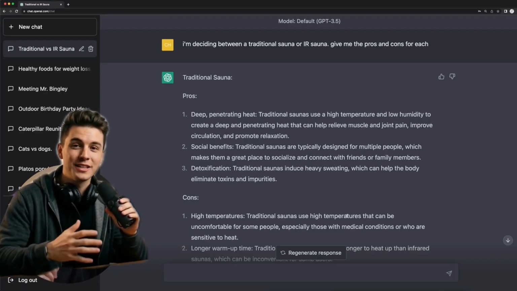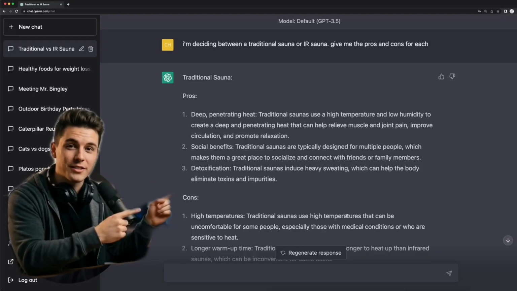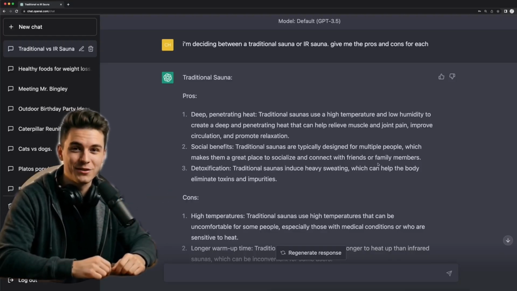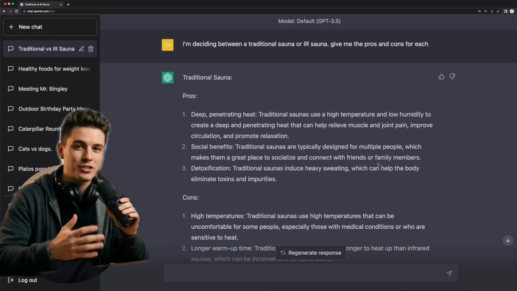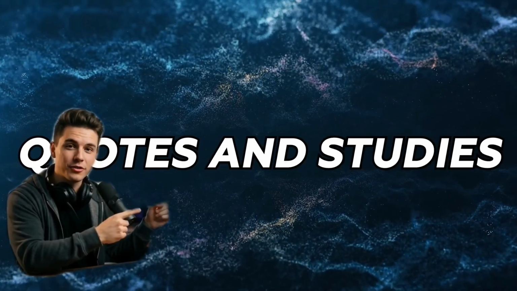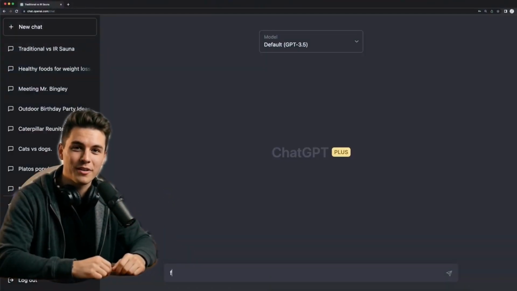So you guys can have it presented in a list, pros and cons, summarized, literally do whatever you want it to do. So the next command prompt that we're talking about is having ChatGPT request some quotes or studies for you. So it's creating a new chat. Here's something that we could write.